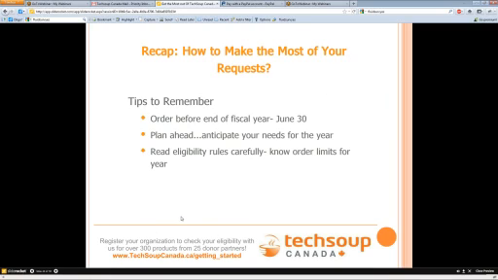So, tips to remember to make the most of your requests. Get your order in before end of fiscal year, assuming you need some products, because then you can order again right away. So you don't have to plan as much ahead. But our big tip, which I've said several times, is make sure you anticipate your needs for the year, just because of those restrictions and guidelines.